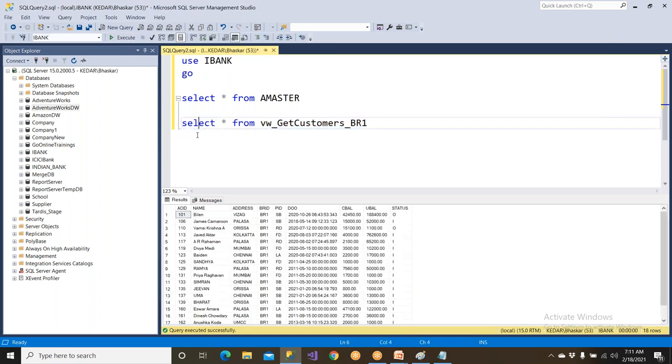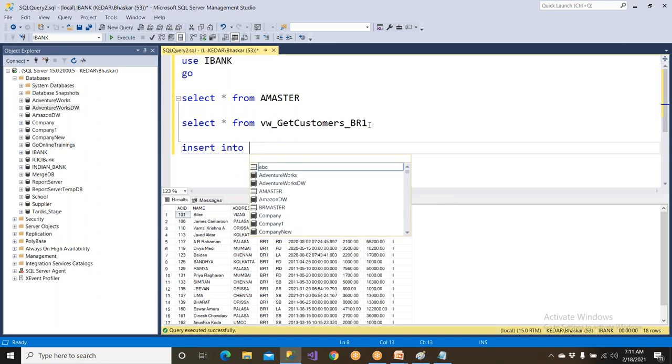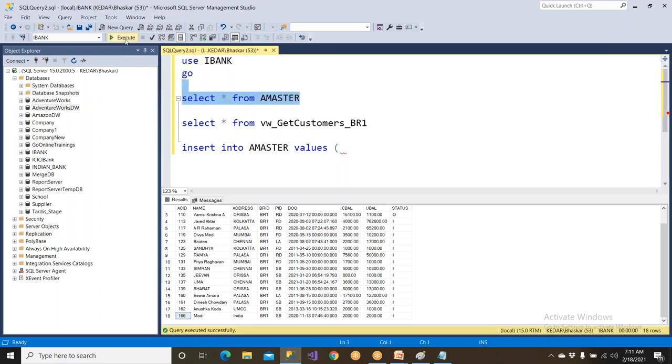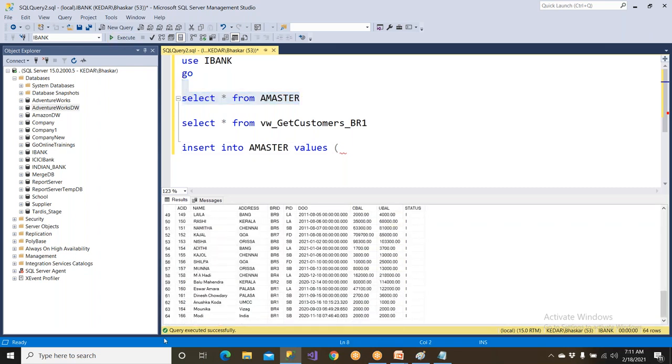Am I clear? Now, how can we insert the data? Insert into the account master table, right? This is how we're going to insert data values. Let us see what is the total data in the table: 164. The last record is 166. Let me give the next record as 167, comma, let me write Leela.